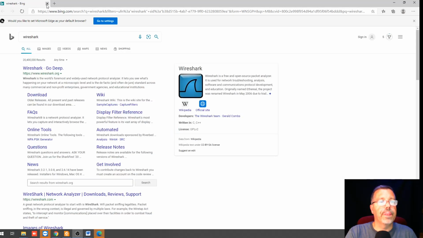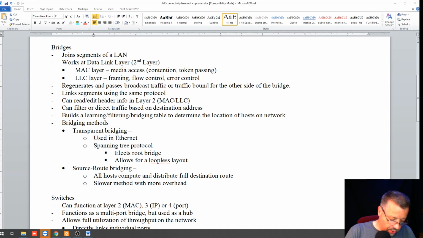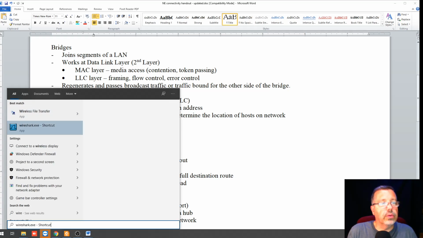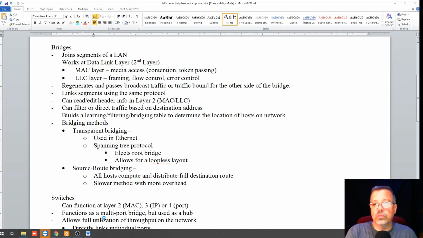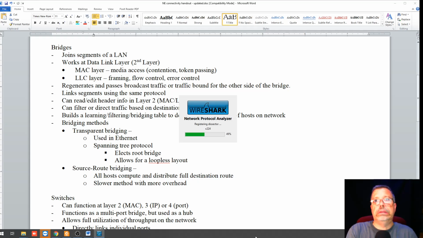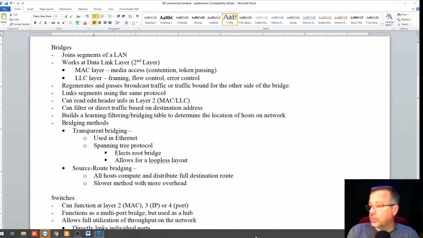Okay, so I'm opening up Wireshark. Come on, Wireshark is in there. There we go. So here's our packet capture. We looked at this once already. I have not looked at this ahead of time. I don't know whether I'm going to be able to see spanning tree.